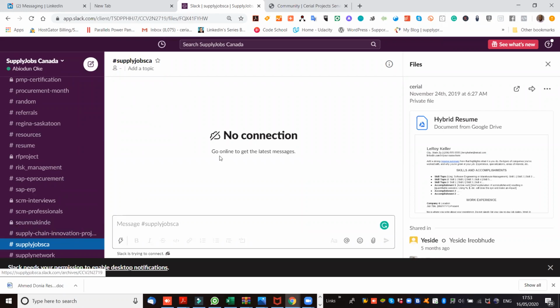I don't know why it's showing no connection. Go online to get latest messages. I do have connection here. I don't know what's going on.